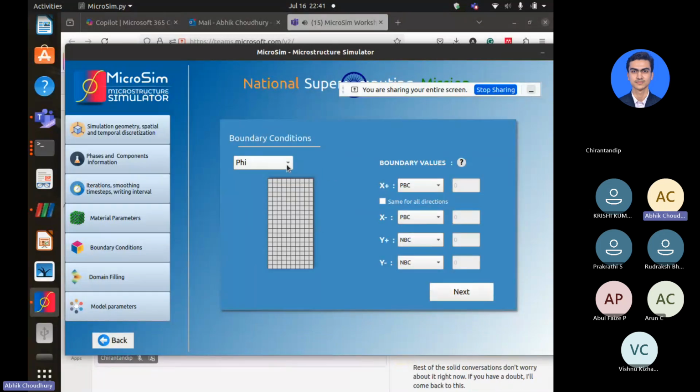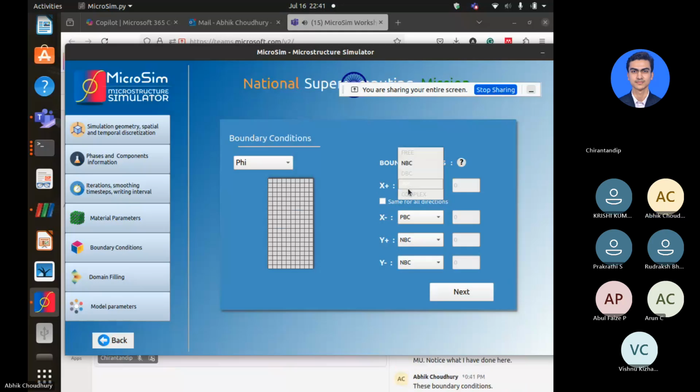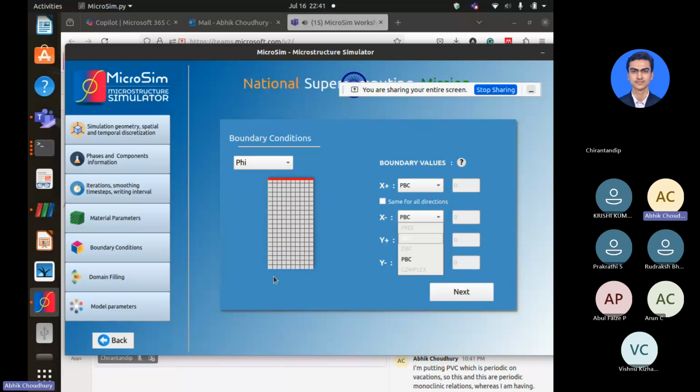Okay, so let's go to boundary conditions. P mu. Notice what I have done here. These boundary conditions, this is X plus, I am putting PBC, which is periodic boundary condition. So this and this are periodic boundary conditions. Whereas I am having this and this as Neumann boundary conditions. Okay.